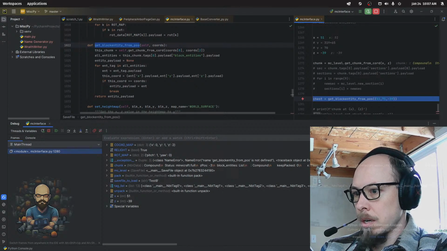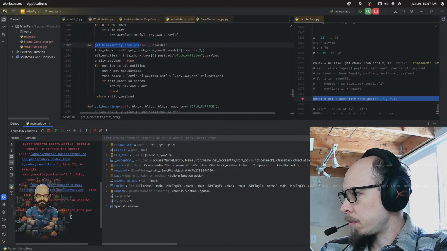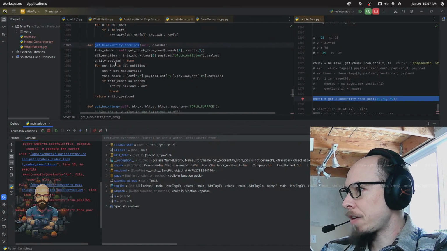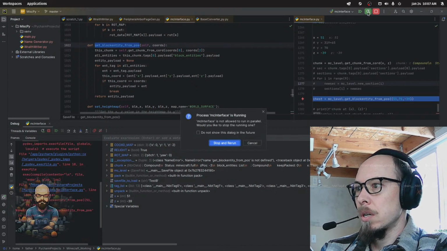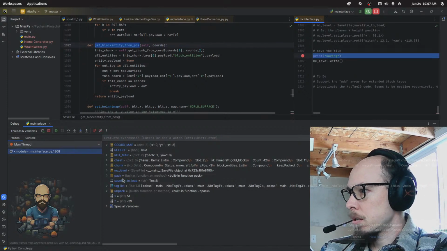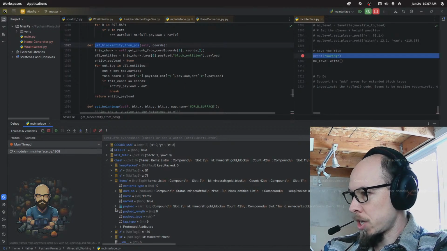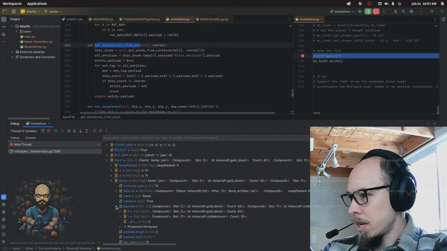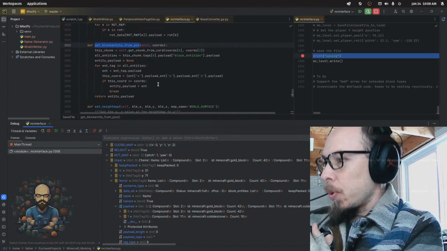Debugger. Get block entity from position is not defined. Oh, yeah, because it's supposed to be MC level dot get block entity from position. Okay. Rerun it. Bang. And now we have chest. And it just works. Here we go. We've got chest items. All right, so now we've got a payload, and now we can start doing things to this.